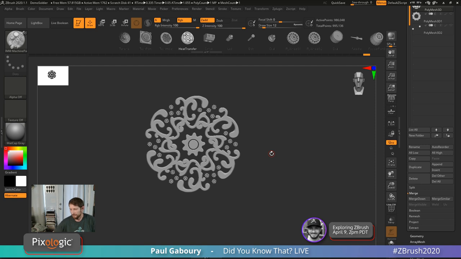Okay, so you can see this is almost 1,000,000 polygons. That's really too dense to make an insert mesh brush or a nano. Okay?